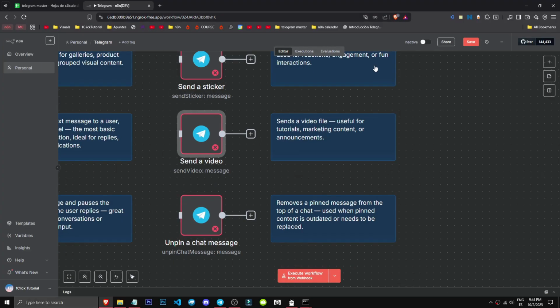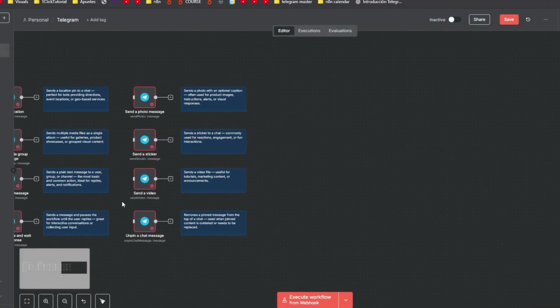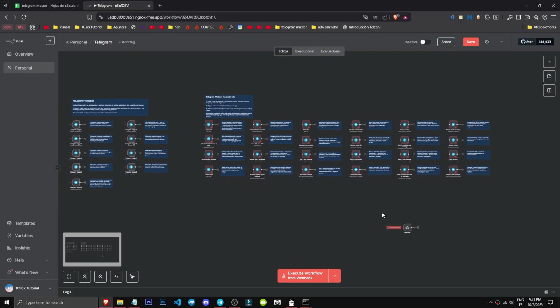This is useful when content is outdated or needs to be replaced, okay? If we select it, it basically shows us the chat ID, the ID of the pinned message, okay? And that's it. We simply unpin it and it's done. It's that simple. So with this, we've explained all the actions, all Telegram triggers, and we can start with the good stuff, okay? The interesting part.